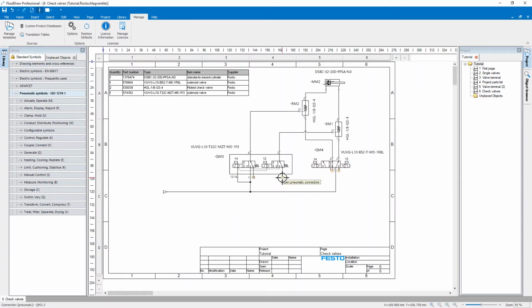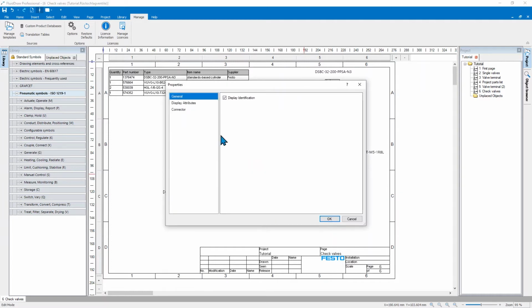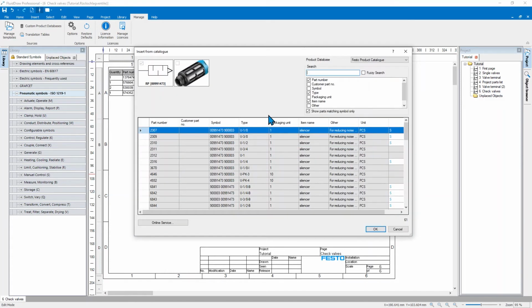I can also select them by holding down the Control key. After that, do a right-click, select the properties, and define terminator for all selected connectors. If I want to, I can also assign a part number directly.